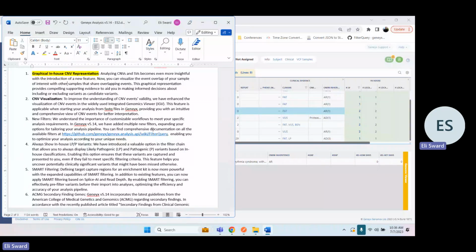And what we wanted to do is provide a demonstration on the graphical in-house CNV representation, which became available in the version 5.14 release. And so ultimately, what this does is it allows you to visualize the event overlap of your sample of interest with other samples that share overlapping events.